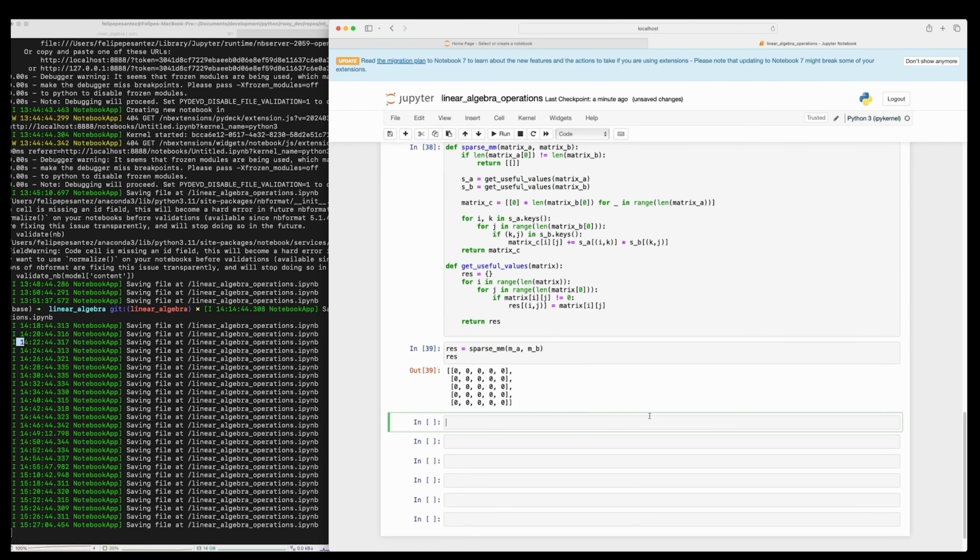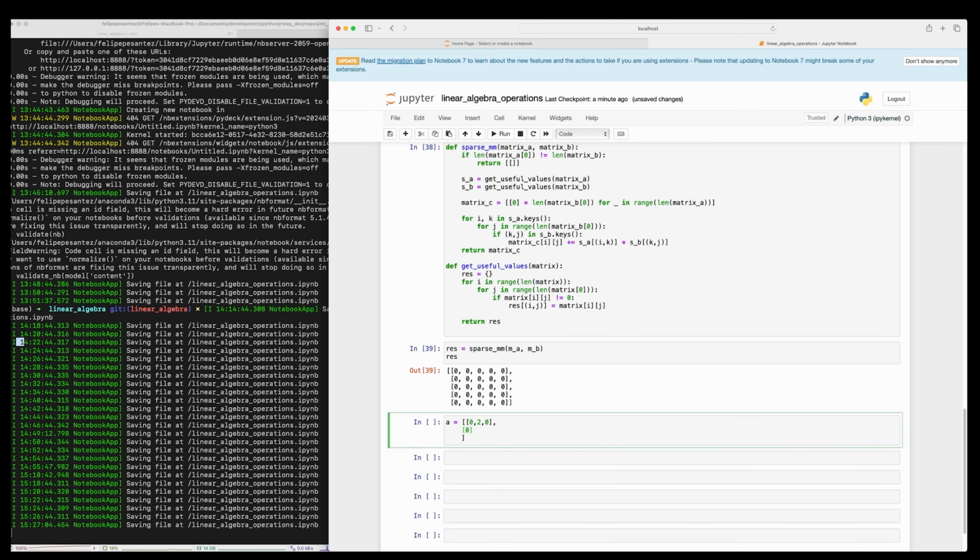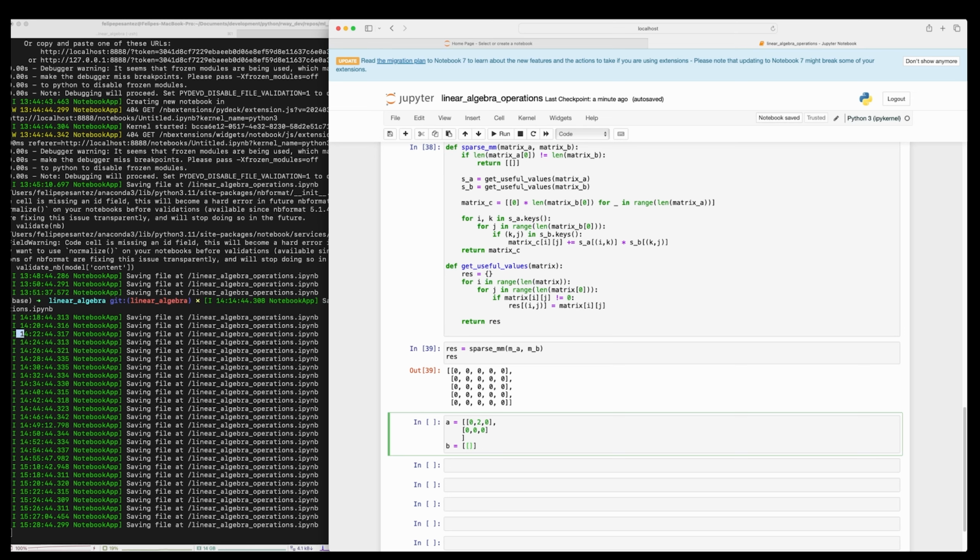Let's create new ones. So let's call this one A, and let's do just a small one. It's going to be two-dimensional as well, 0, 2, 0, and let's do 0, 0, 0. Let's do another one here. Let's do this time, it has to be 3 by 2. So this one is 0, let's do 0, 1, 2, 0, and 1, 0.